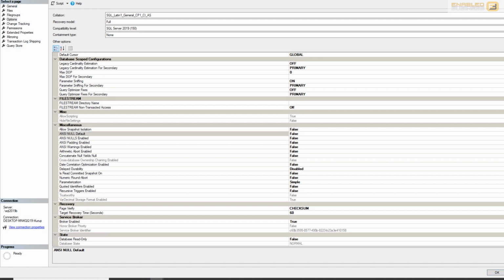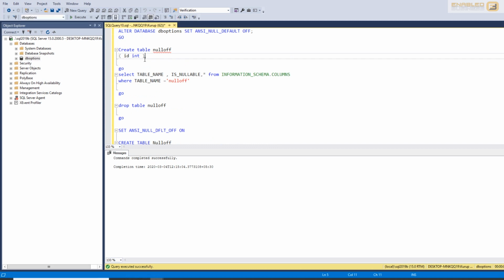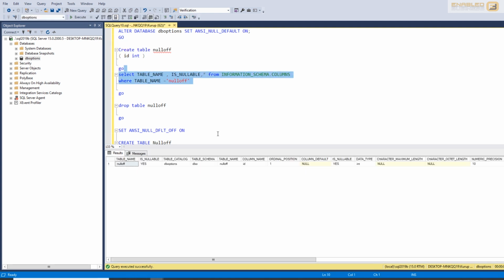So the question really is, what should the database do when you write a query like this? Is the column nullable or is it not nullable? By default, the column is nullable, and that means this is what the database property looks like. Alter database set ANSI null default on. And when you do this, if I create a table and query this, you'll see that it's a nullable column because I didn't specify anything here particularly.